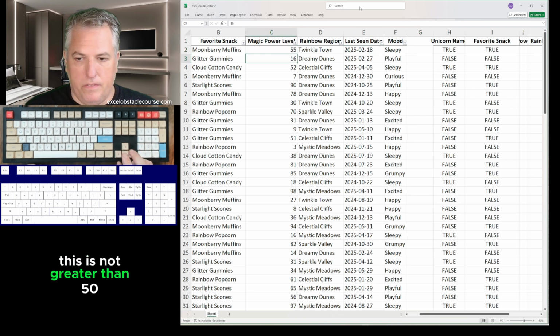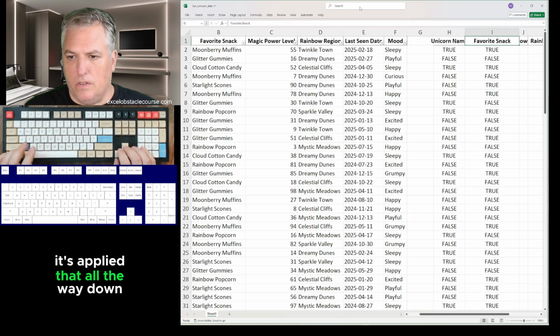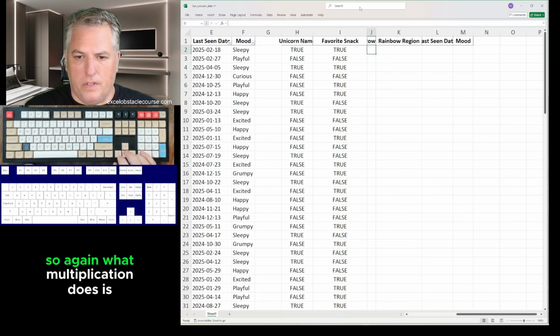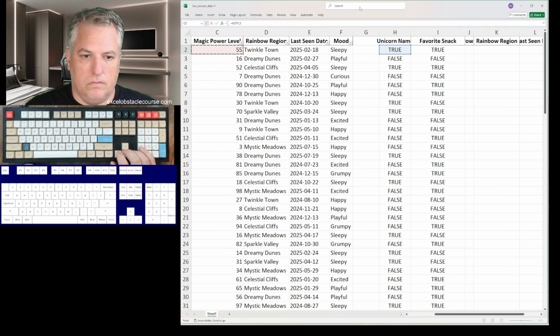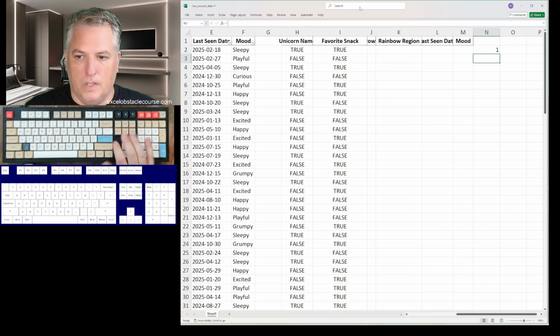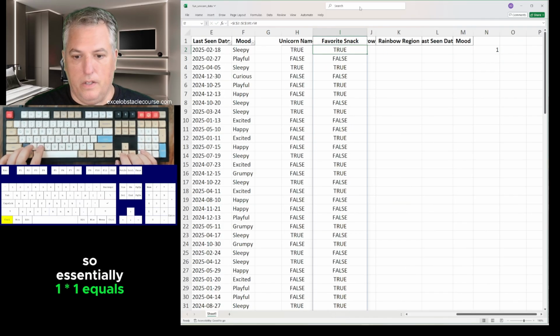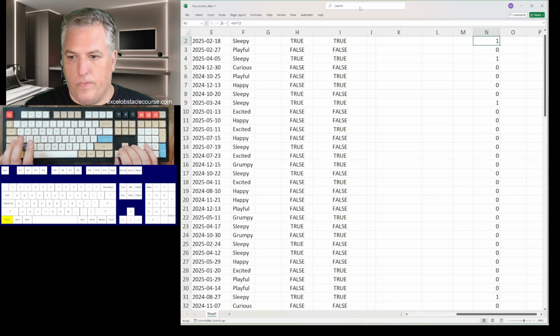This is not greater than 50. This is greater than 50. It's applied that all the way down. So again, what multiplication does is we want it to be both sleepy times, if it's over 50, power level. So essentially 1 times 1 equals 1.